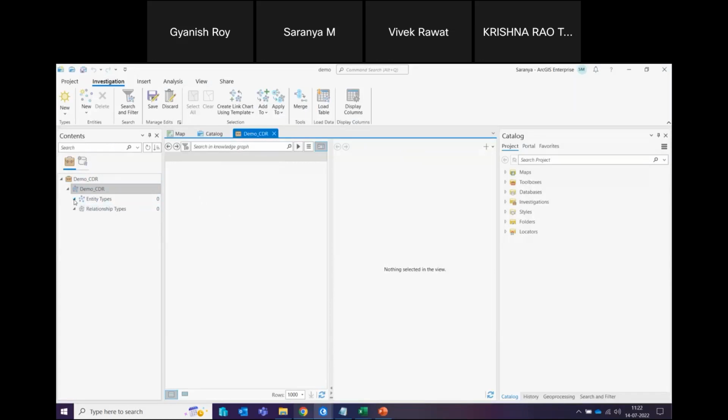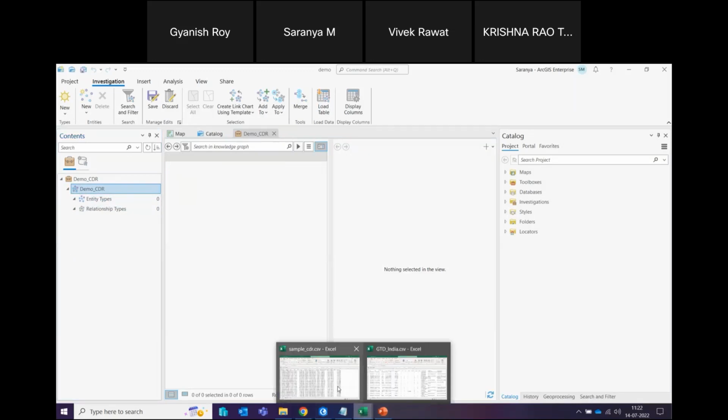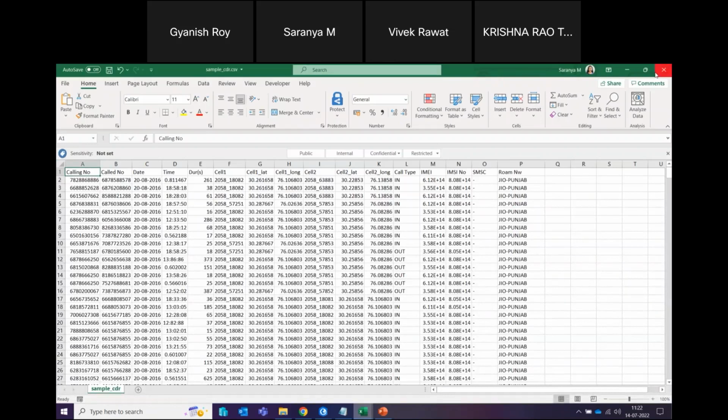Here you will see two components. One is the entity type, which are the points. Our entities could be subscribers, who they call to, cell phone towers, a roaming network, etc. We can also create relationships. For example, incoming calls or belongs to this network. These types of relationships we can create. Now what I will do is I have my CSV file ready, sample underscore CDR.